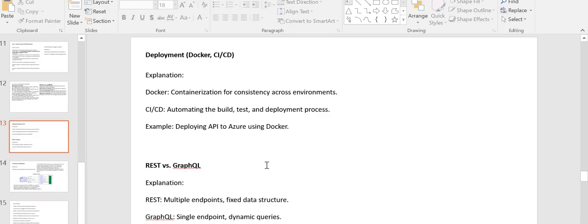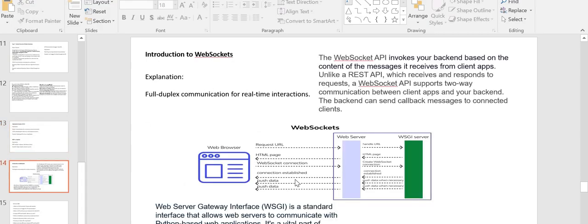Next, REST versus GraphQL. A REST API has multiple endpoints but a fixed data structure. It means we have multiple endpoints, but the data structure is fixed. And GraphQL has only one single endpoint, but dynamic queries. It means the endpoint is single, but we have dynamic queries. That is the main difference between REST and GraphQL.